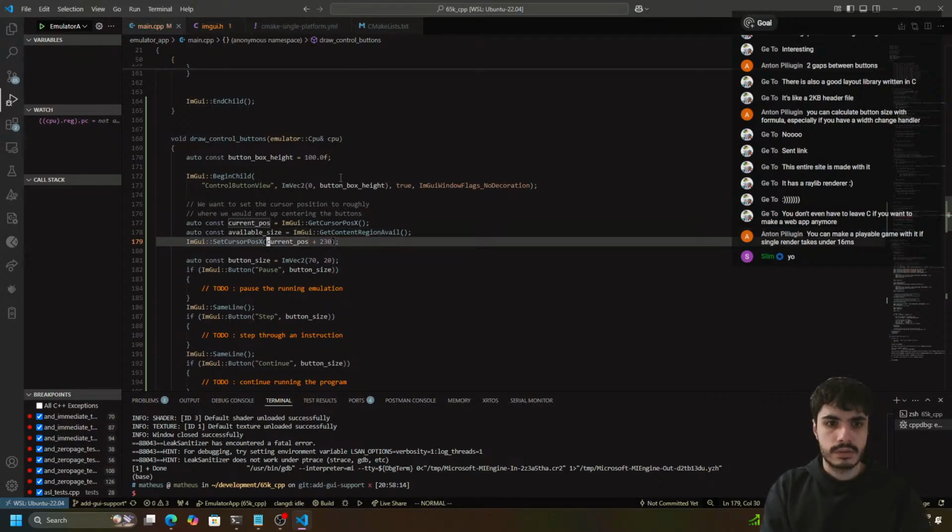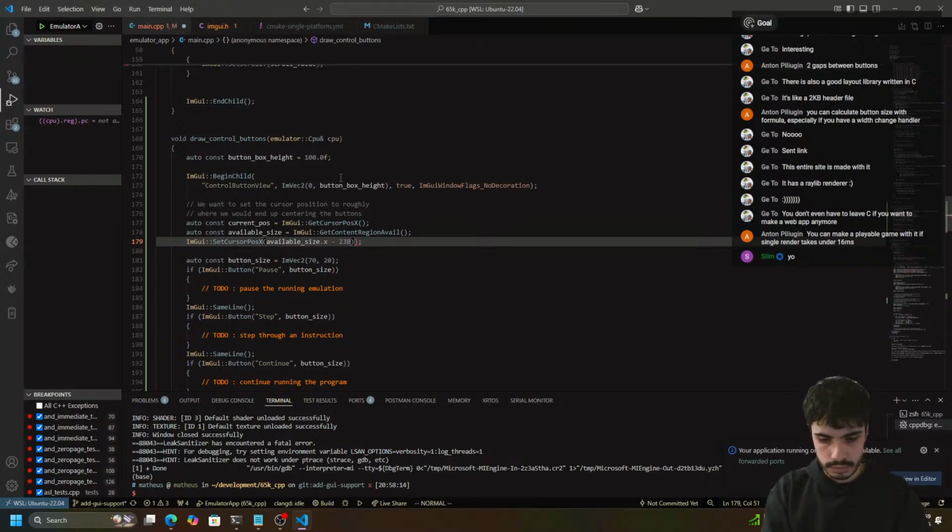Now we can do that. So we can do the available size.x minus 230, something like that, divided by 2 or times 0.5. And we do the current position over all of that.